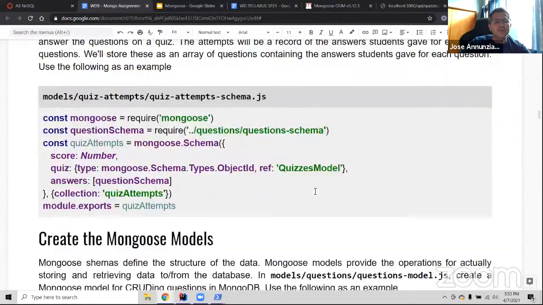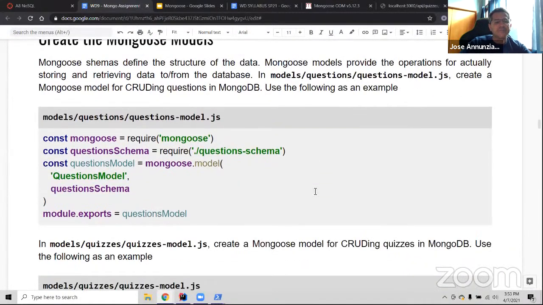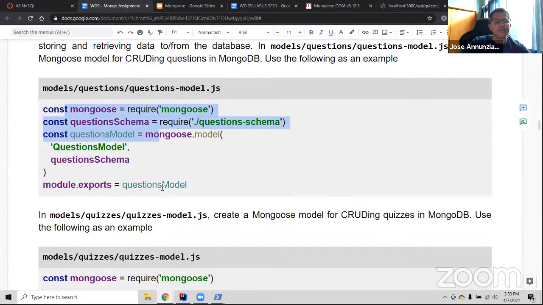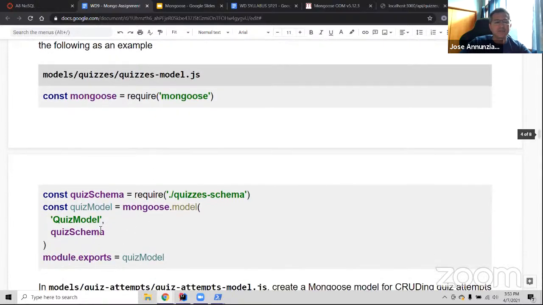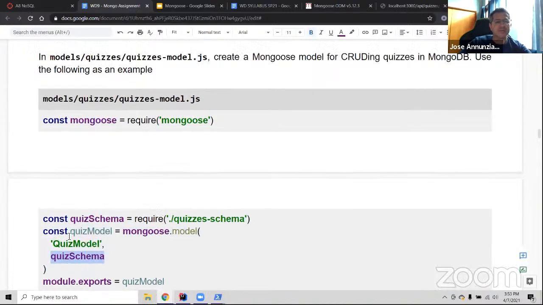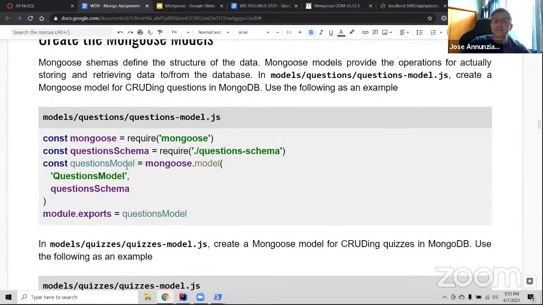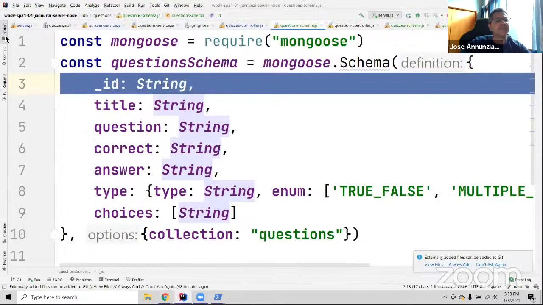I just want to make sure the model. Yeah, exactly. This is just like we did for the quizzes model. This is exactly what we did. There it is. So for the quizzes, we got the schema and created the model. Same thing with the question. Let's add the model for the questions.